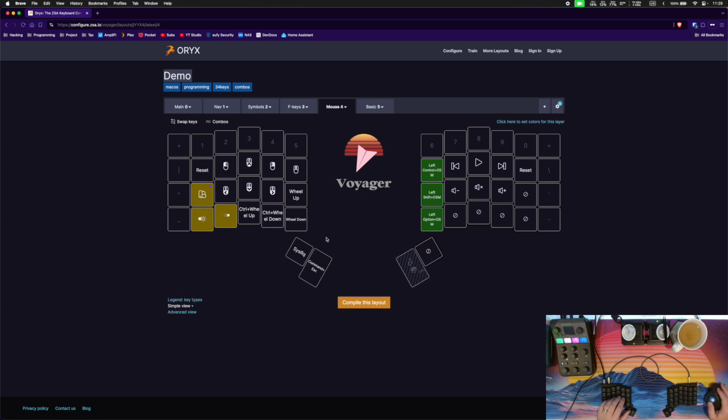Just a little combo. And in here, this is the mouse layer. So this mimics the mouse movements. If I hold this, I can demonstrate this. So it moves a little bit. You can hold it.